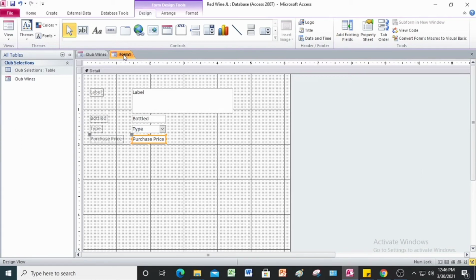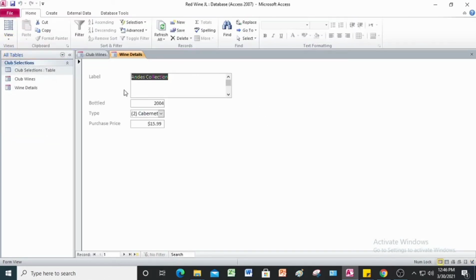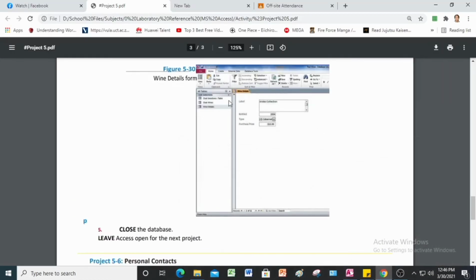So first, let's save this as Wine Details. So right click on our Form 1 tab, then click Save, and save as Wine Details, and click OK. Next, let's go to your Design tab, View Group, and of course, Form View. And that's it. We have your form, exactly similar with figure 5-30.